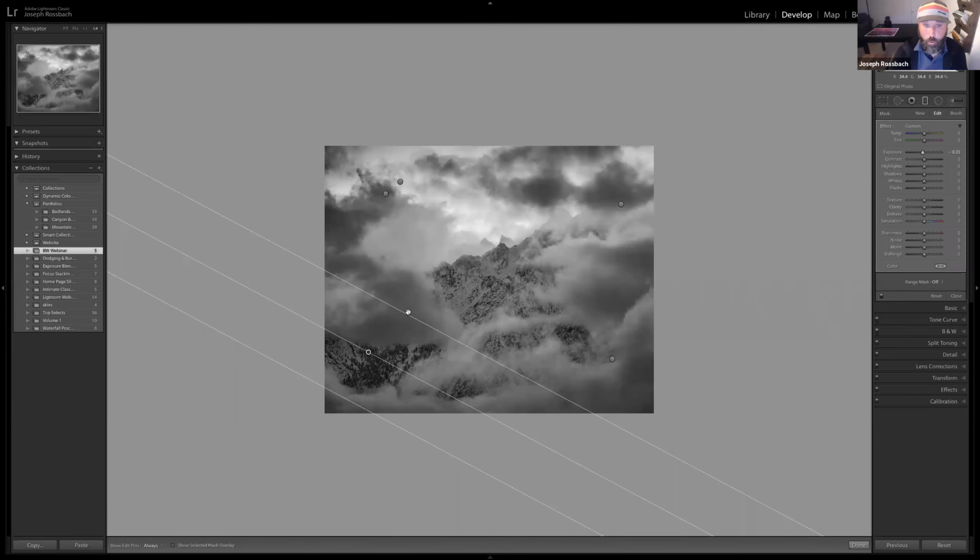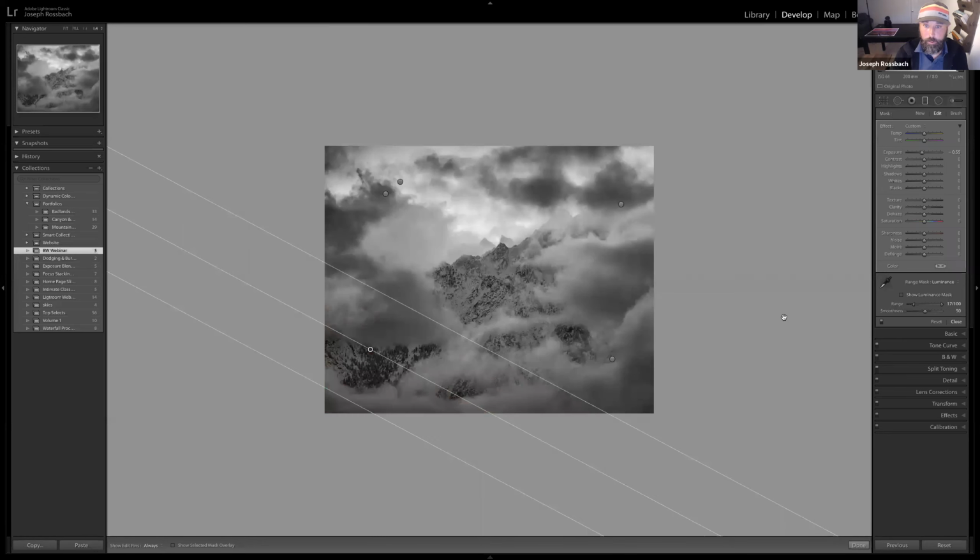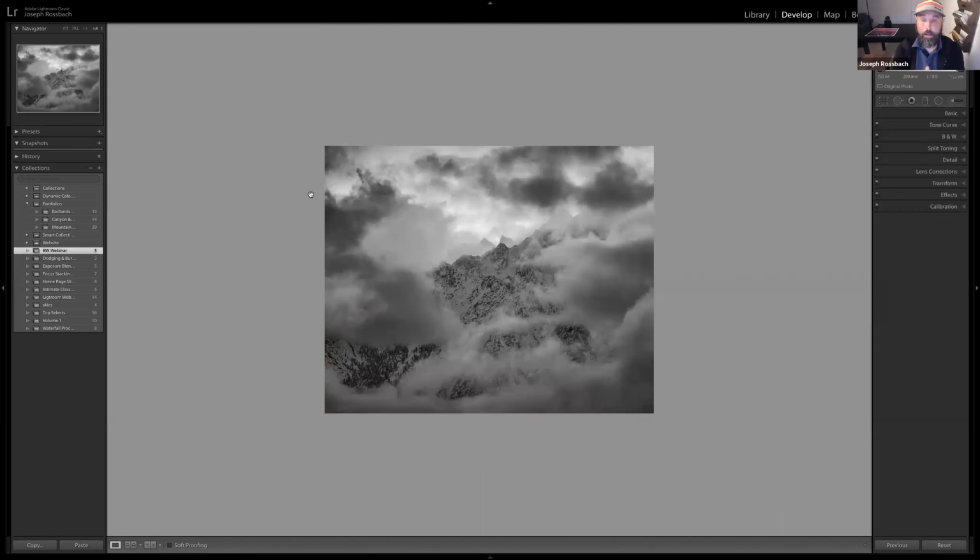So as I pull the darkness in from this corner, I've noticed that my trees back through here have gotten a little too dark. So I'll come into my luminance values and I'll hide the adjustment from the shadows, so it's only hitting more of the mid and bright tones in the image. All right. And so there's a way that I can create a very custom vignette for my black and white photo.